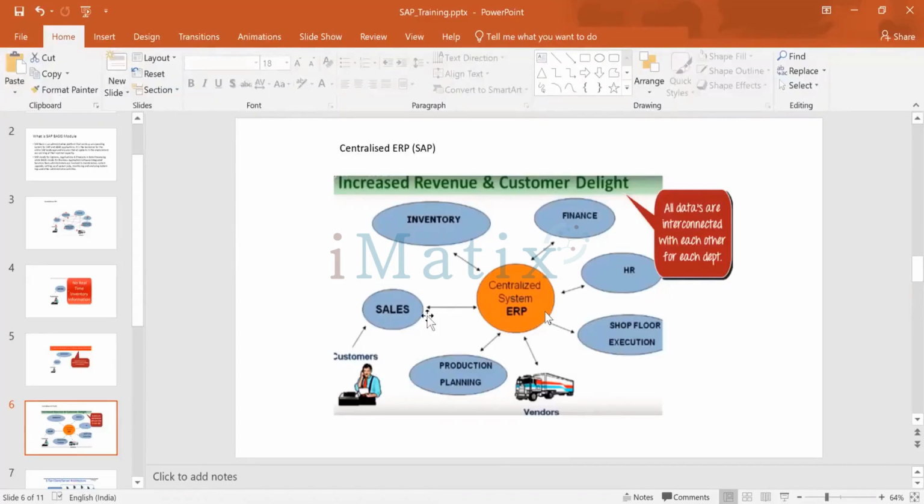Whenever a customer comes, sales can have real-time data, because there will not be any inconsistent data or any mismatch of data. Like inventory has not updated data 2 months before or 3 months before, there will not be any such data. There is only a centralized database. No local database will be available in a centralized ERP system.